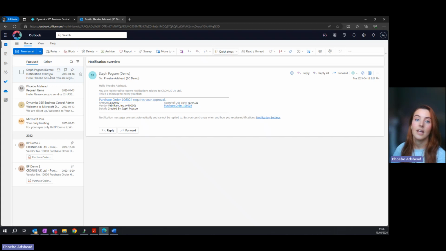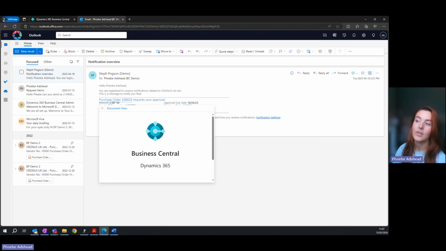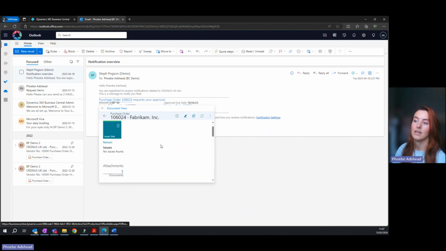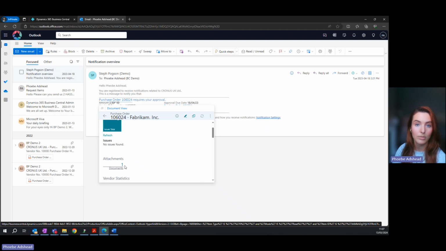So Steph's sent a request to authorize a purchase order, and I can actually do that from this email. So you can see that the email is sent with a couple of hyperlinks, and it does give some of the high level details, but I can have a quick look at this before I decide whether to approve it. So by clicking this link, it will take me to the purchase order record. And when it loads up, it will allow me to do things like view any attachments or documents that are linked to it from within Business Central.